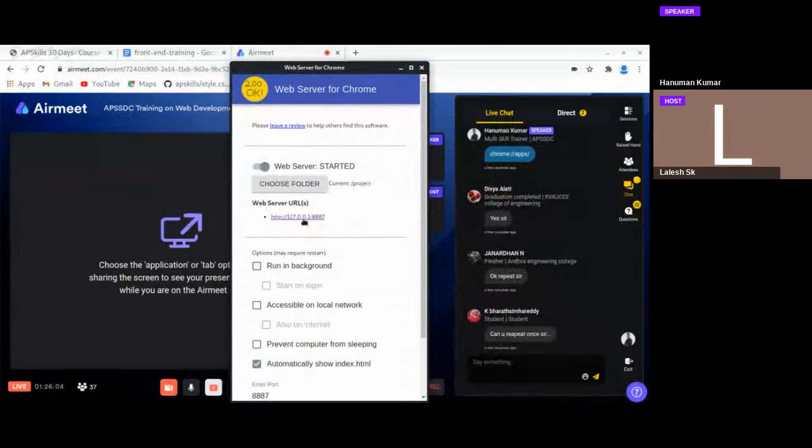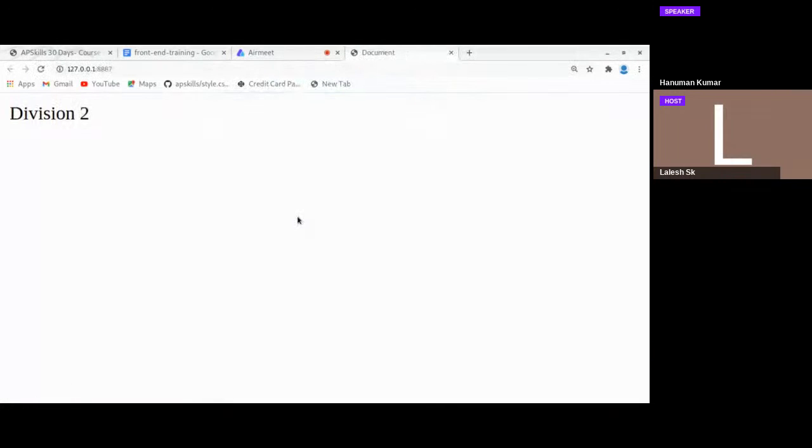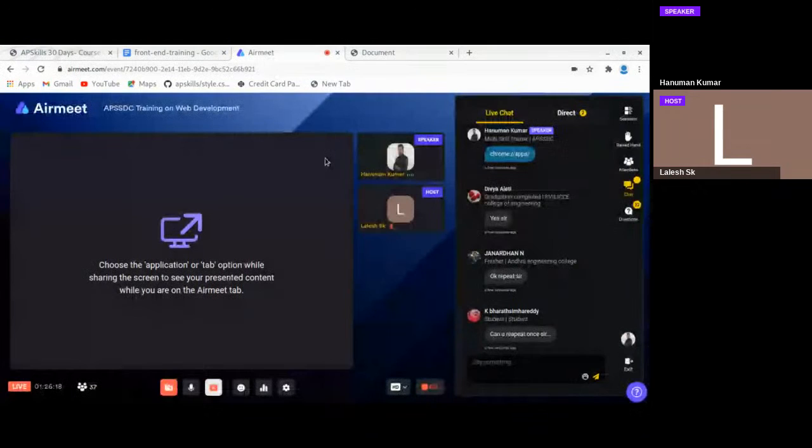Yes, here we are able to see the URL. You can click on this URL, and the project will be opened in a new tab, like this. Can I repeat this again?